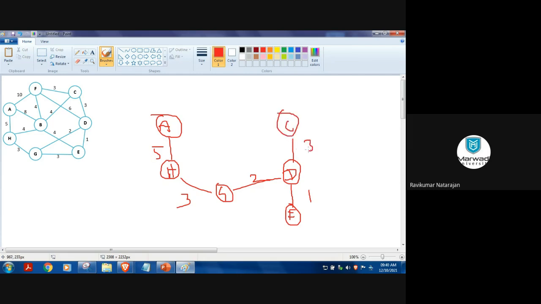Then from C, what should I do? Out of 6 and 3, 3 is the minimum one, so I'll choose that. Then from C, I have got again 3 and 4. Right? So again, I will go to F and 3. And from F, I have got 10, 4, 6. Then I'll choose 4. Then I'll be somewhere here.